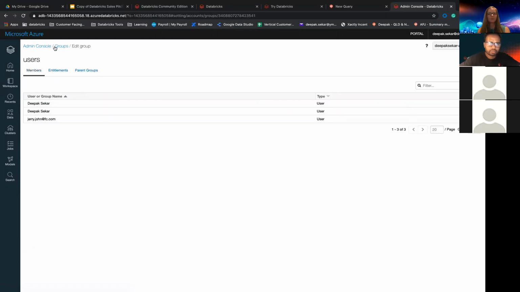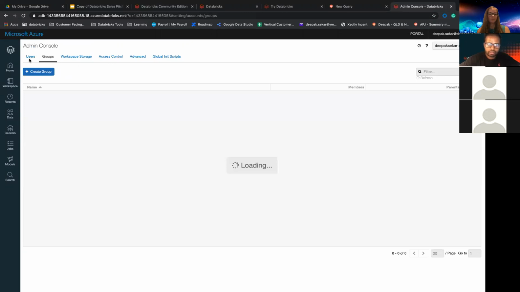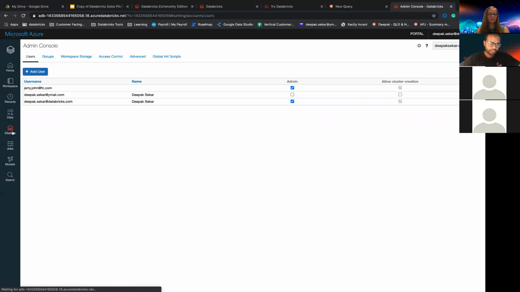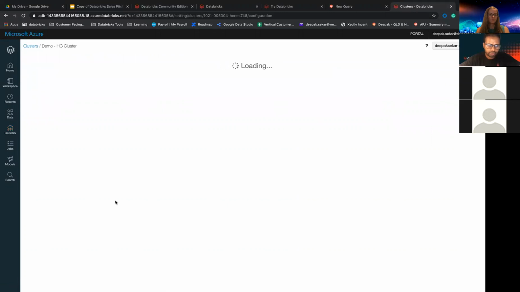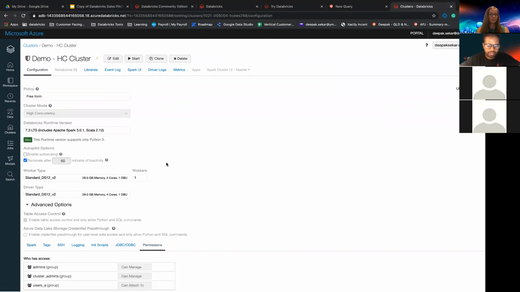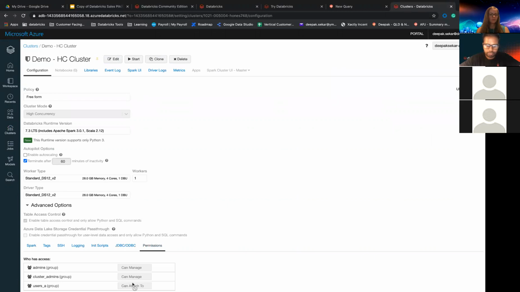This is to organize your users and groups and control who is an admin and who can do cluster creation or not, right? And finally, when you create your clusters, you can also say who can attach to a specific cluster and who can manage a cluster, right? When you say attach to, it means that they can only use the cluster. They can start a cluster, but they cannot stop or restart a cluster. When you say manage, they'll be able to do everything. They're like admins. So this is cluster access control.